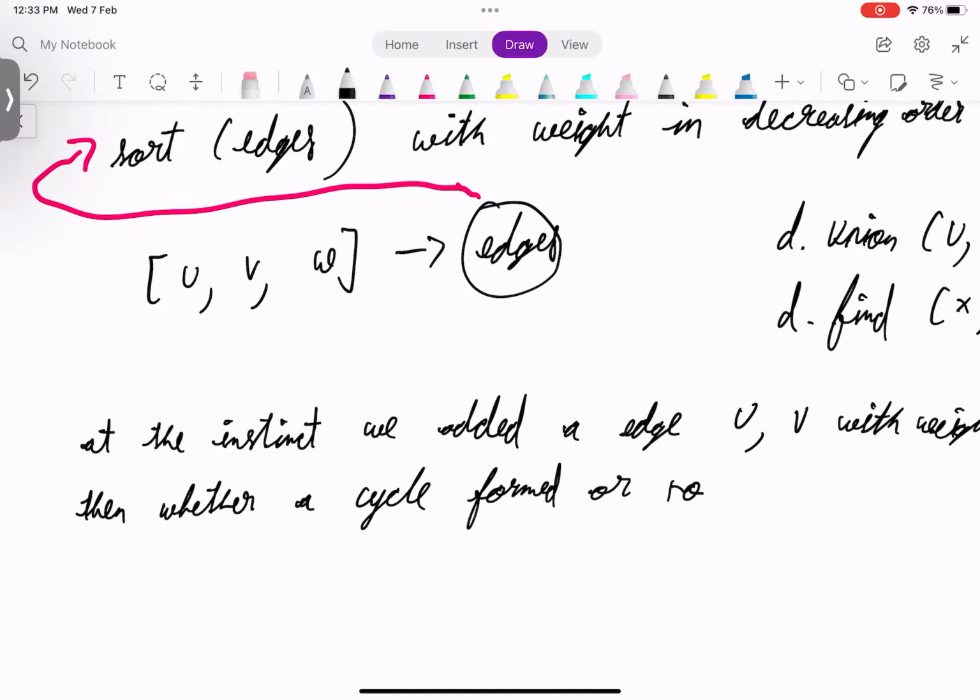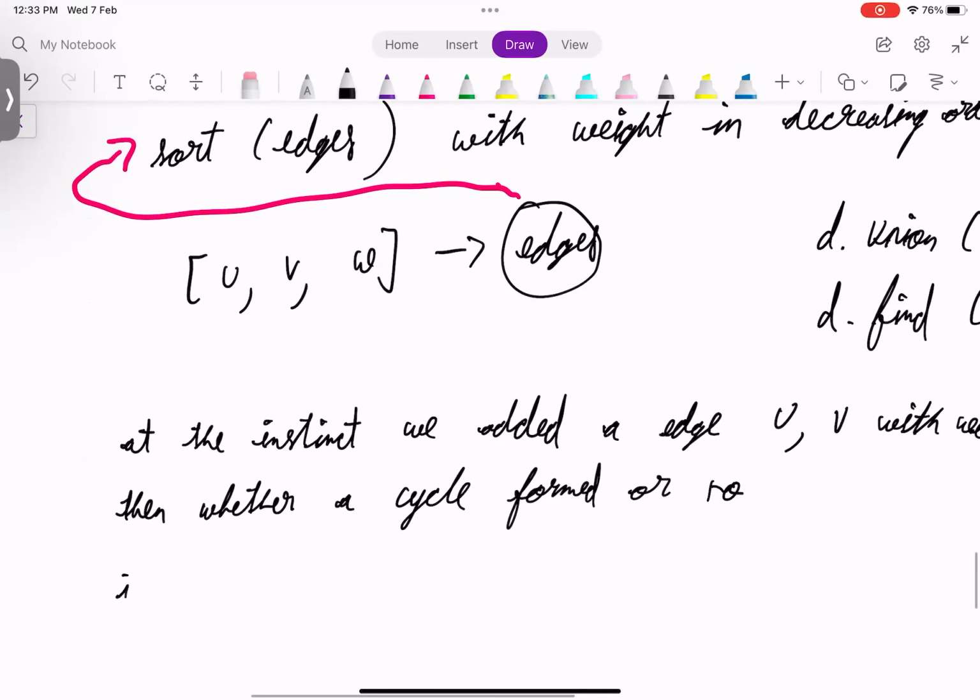Right? So in case a cycle forms, then for the so-formed cycle, we can guarantee that for sure W will be the smallest edge weight. Why? Because the reason why we sorted is we are merging the edges based on the largest weight.